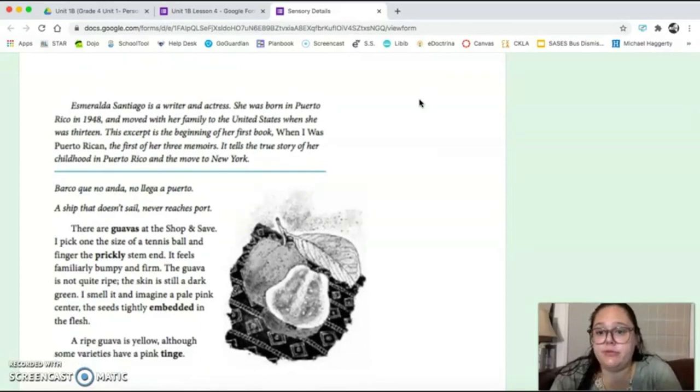Esmeralda Santiago is a writer and actress. She was born in Puerto Rico in 1948 and moved with her family to the United States when she was 13. This excerpt is the beginning of her first book, When I Was Puerto Rican, the first of her 3 memoirs. It tells the true story of her childhood in Puerto Rico and the move to New York.